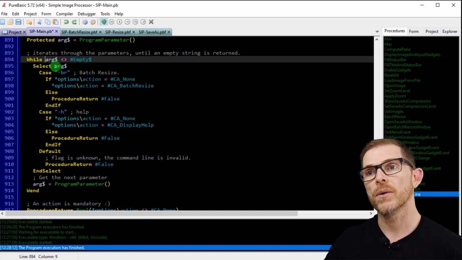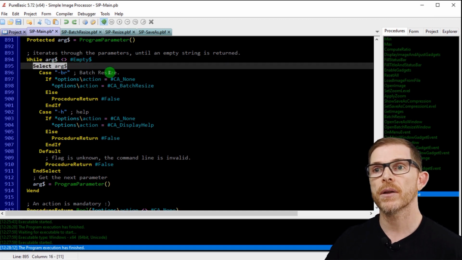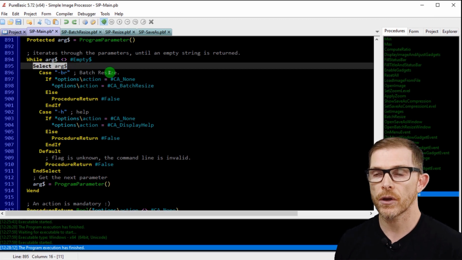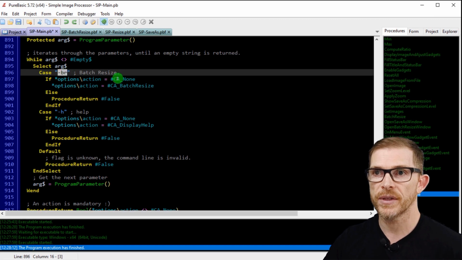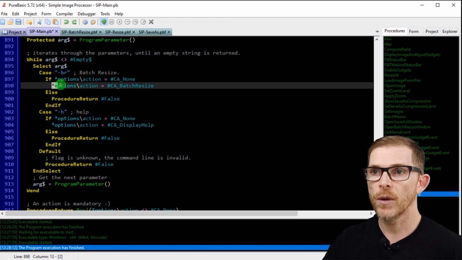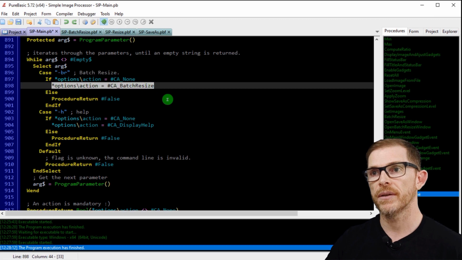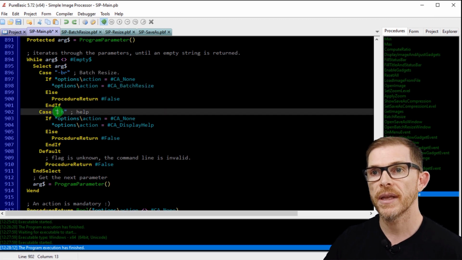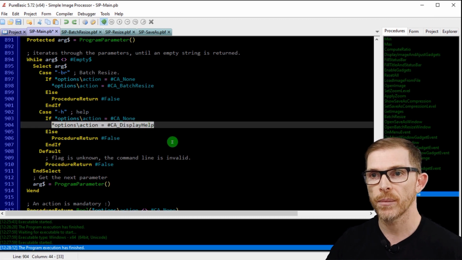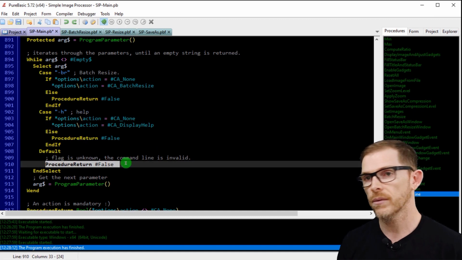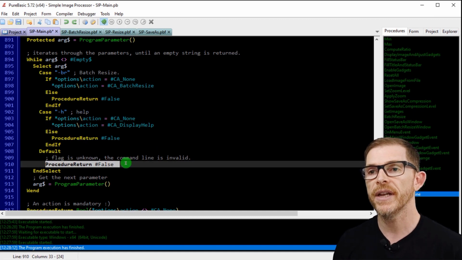So here I'm selecting the argument. What is this argument? The current one. If it's dash br, batch resize, I'm setting the options action to be batch resize. If it's dash h, I'm putting the action to be display help. If it's something else, I'm saying the procedure returns false. It's supposed to be an invalid command line. Only dash br or dash h.